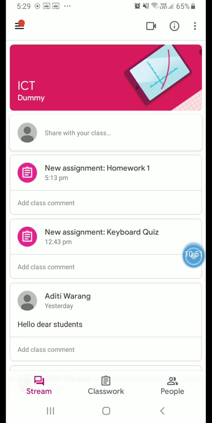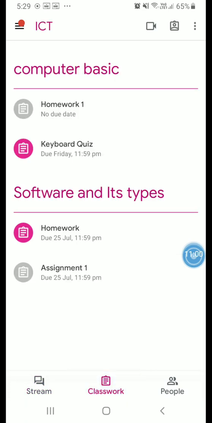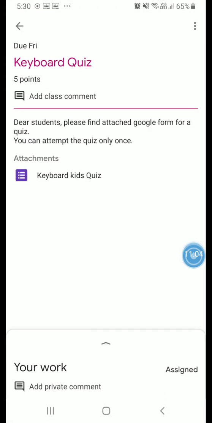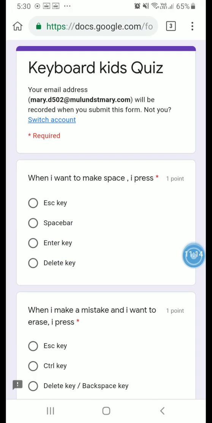Now suppose the assignment is a kind of Google form. For example, here if you go to the classwork, homework 1, and below that there is a quiz. So if I click on the quiz, see, "Dear students, please find attached Google form for a quiz." So here there is a Google form. When you click on a Google form, that form will open. Okay, keyboard kids quiz. So you need to give the answers to that.